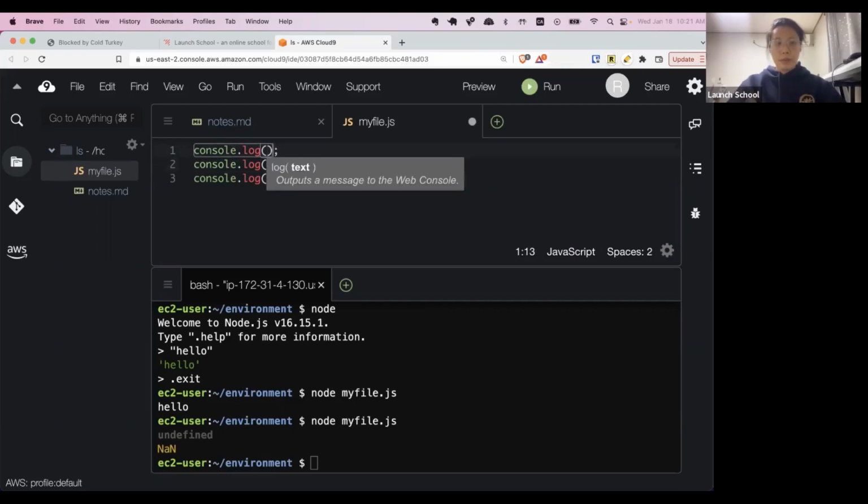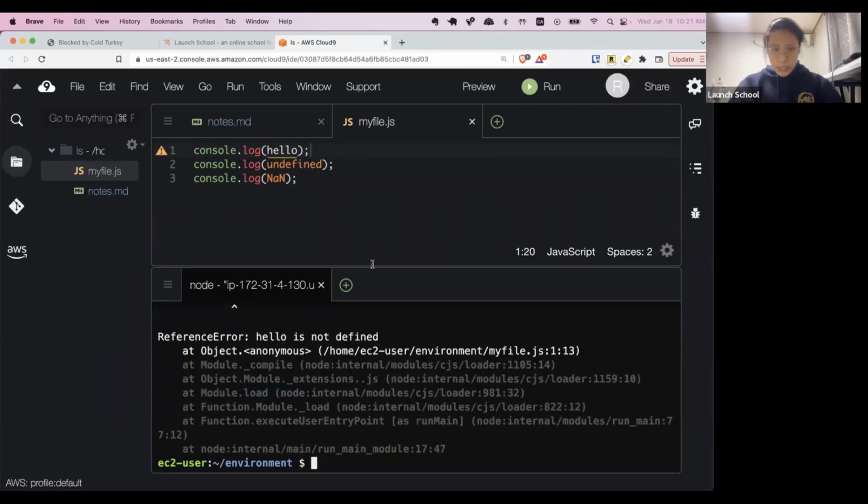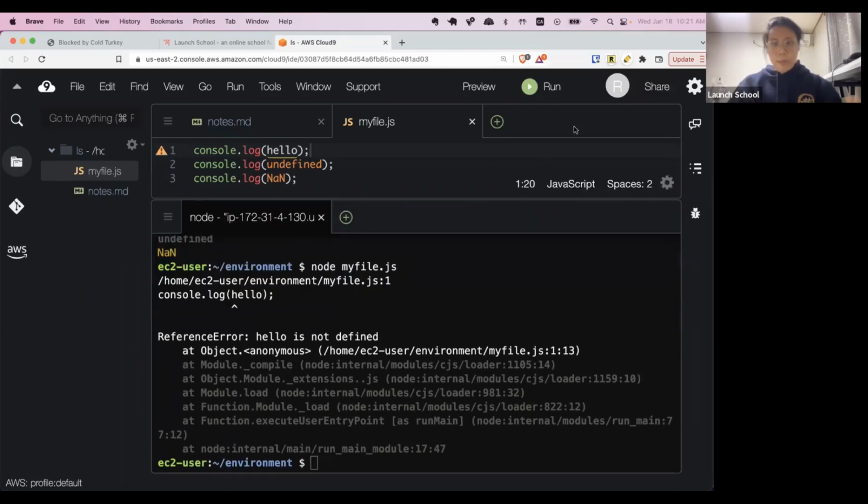Remember before when I wrote the word hello without the quotes around it, JavaScript said, oh no, there's an error here. You can't do that. So what happens if there's an error in my file? I'm going to purposely write the word hello without the quotes again, save the file, and run the file. This is what an error looks like.